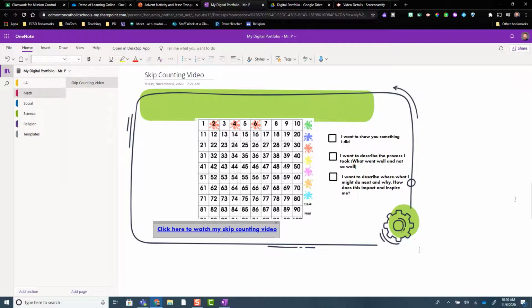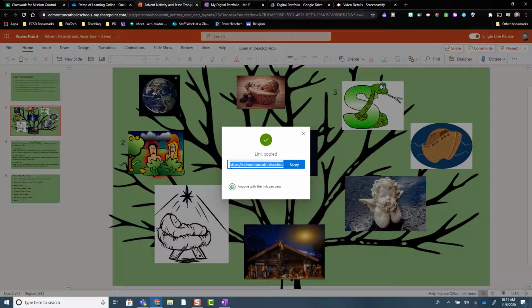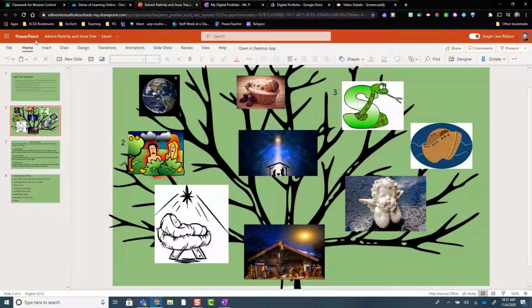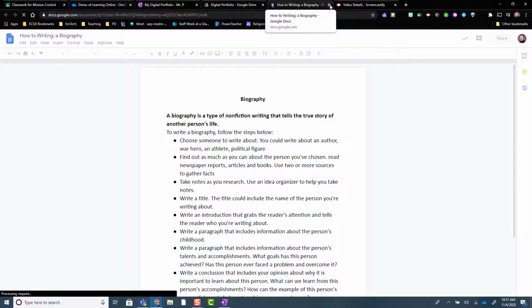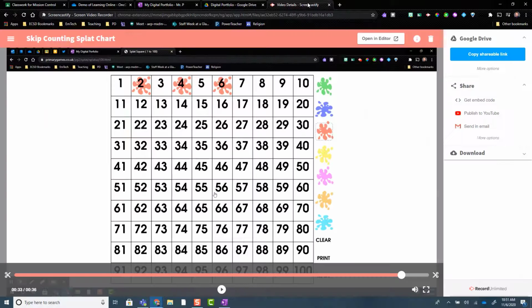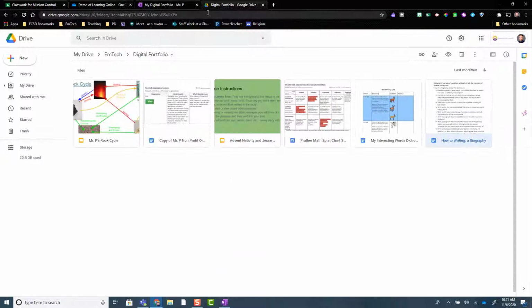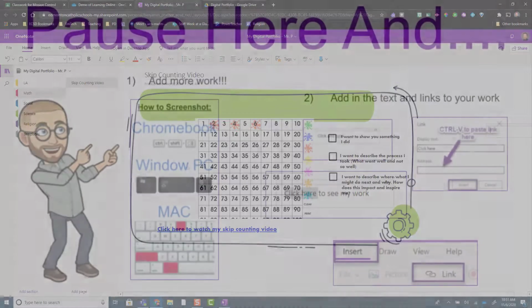All right, so this is how we're going to be inserting our work, screenshots and links. Okay, we've shown you how to grab Microsoft, so any PowerPoint or Microsoft Word document or Sways, you can share the link that way. We've shown you how to take Google work and grab the link and share it that way. We've shown you how to take Screencastify videos and then link to that. So now we have ways to put our work into our portfolio.